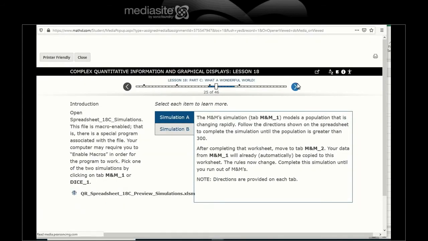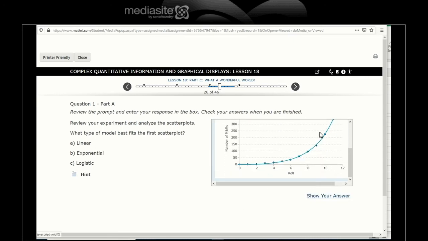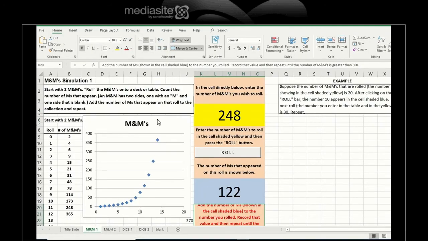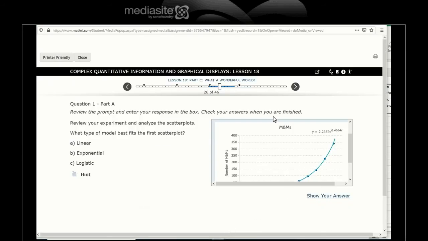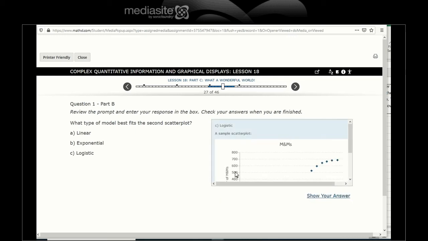Alright, what do we got here? So review experiments and analyze the scatter plots. What type of model best fits the first scatter plot? Definitely A, definitely a logistic curve. Going up faster and faster. What best fits the best one? Starting out linear, change from exponential, and turn it into logistics. Nice little S curve.